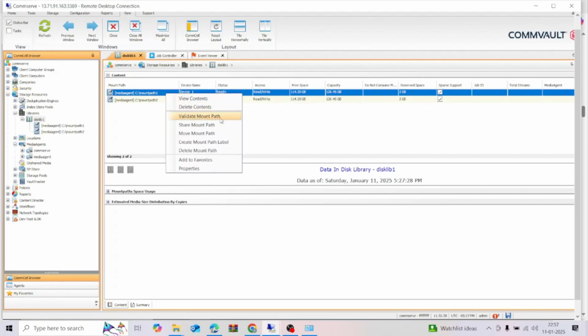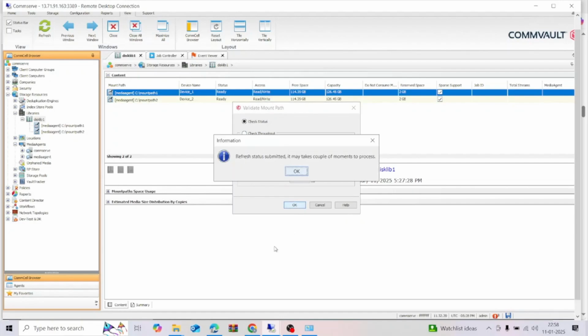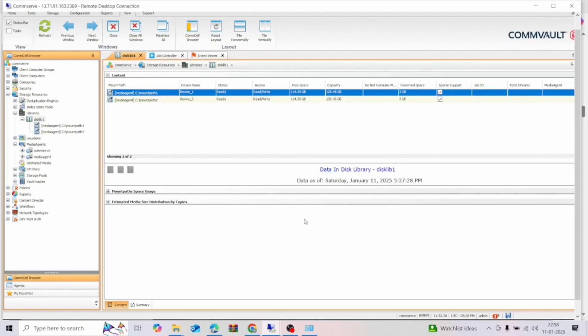Okay, you want to validate it, right? Validate mount path. What actually does it do? It is for checking whether it is ready for writing or not, whether it is ready to write the data or not. We can do the check status, or you can also do the check throughput. When you do the check status, it will see whether it is online or not. So I did the check status.